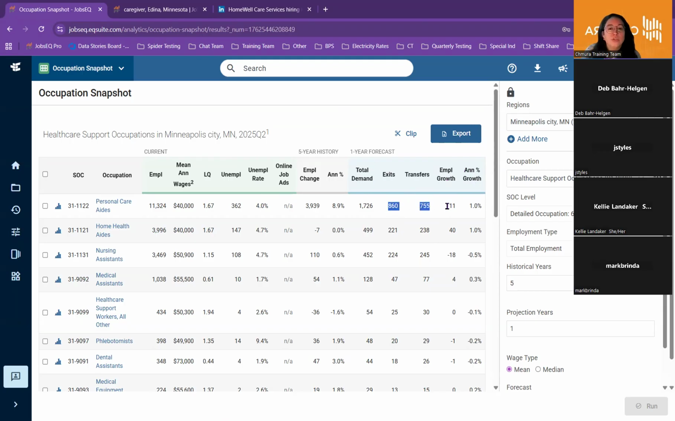Transfers are individuals who are transferring out of, in this case, personal care aides and into a different occupational field. And then the employment growth is the projected growth or contraction over the next year. Total demand are those 3 values added up. And then our annual percentage growth is the annual projected growth per year or contraction. Any questions on any of that?